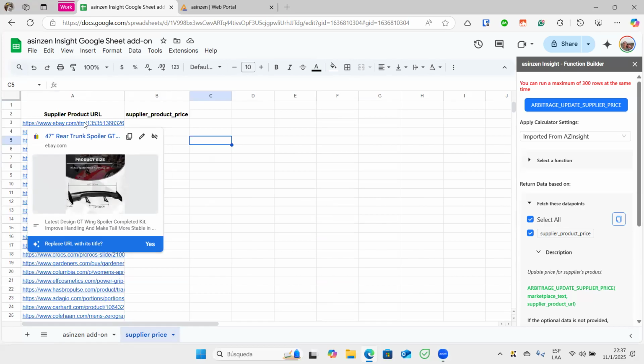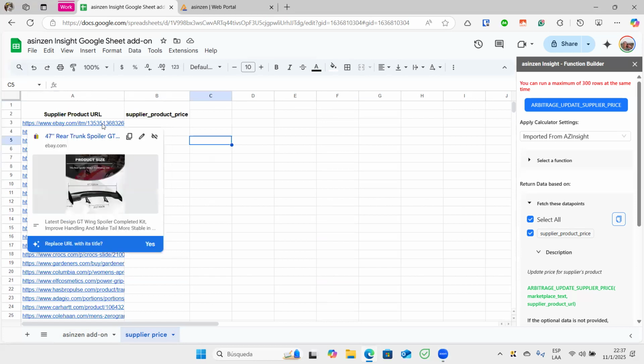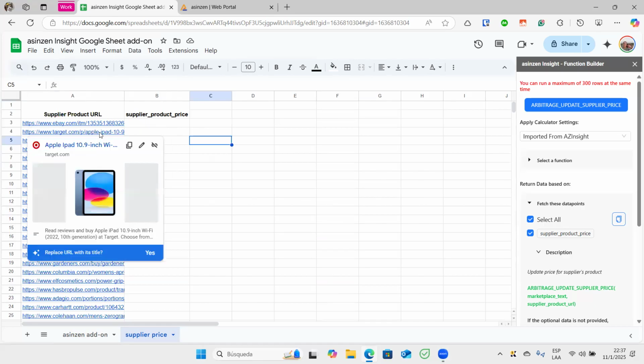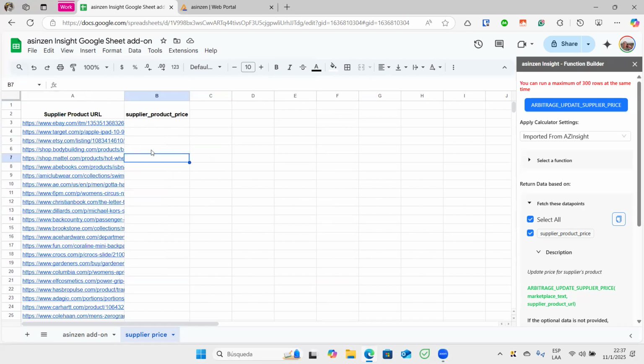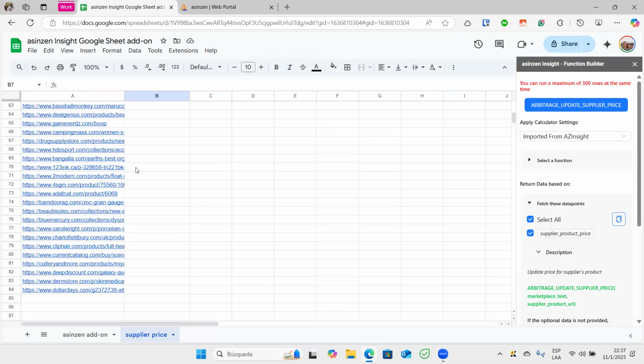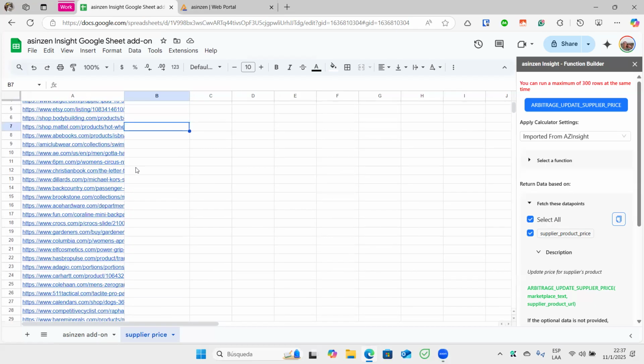You can see that I have different suppliers. I have eBay, Target.com, bodybuilding, books. Well, I have a big list of suppliers here. I think they are close to 90 supplier products here. So I'm going to show how we can use the arbitrage of the supplier price to get the latest, updated price for these products. Okay.